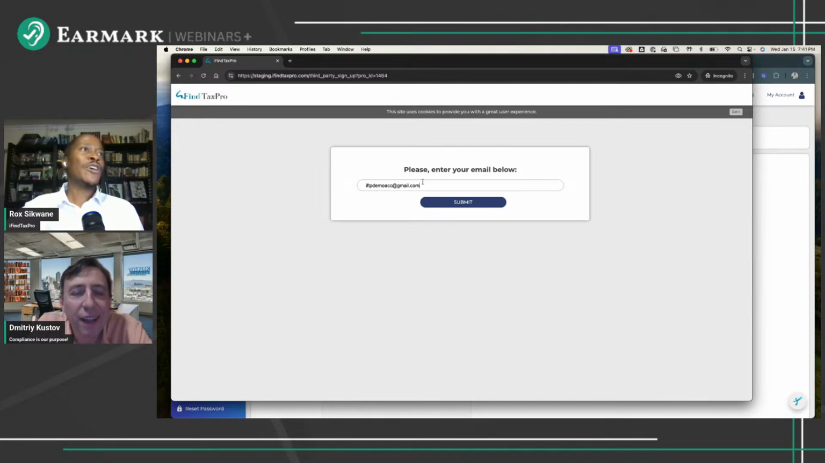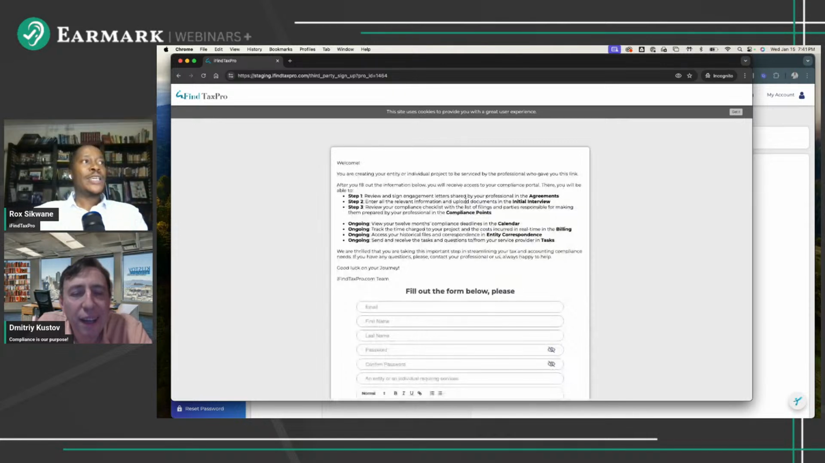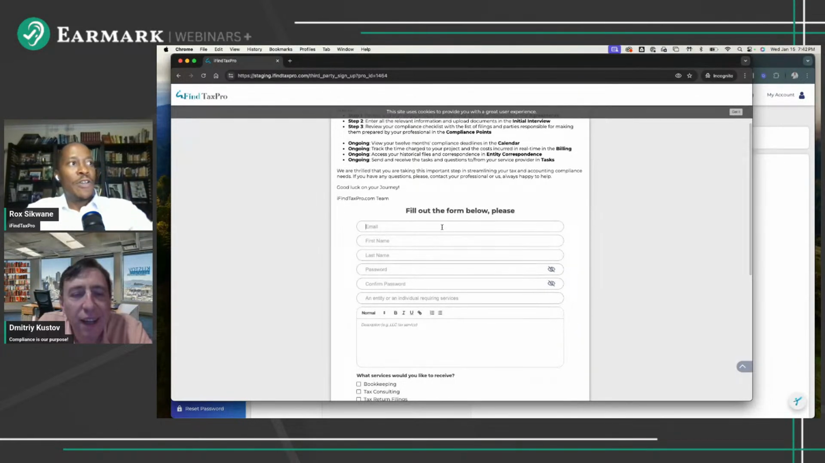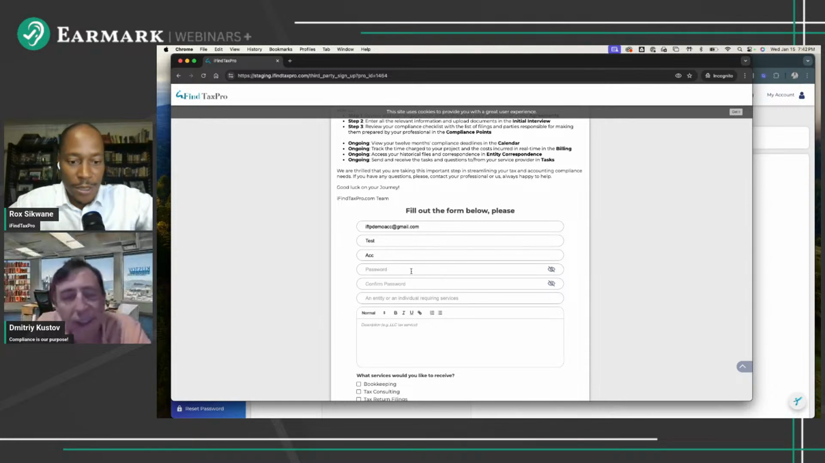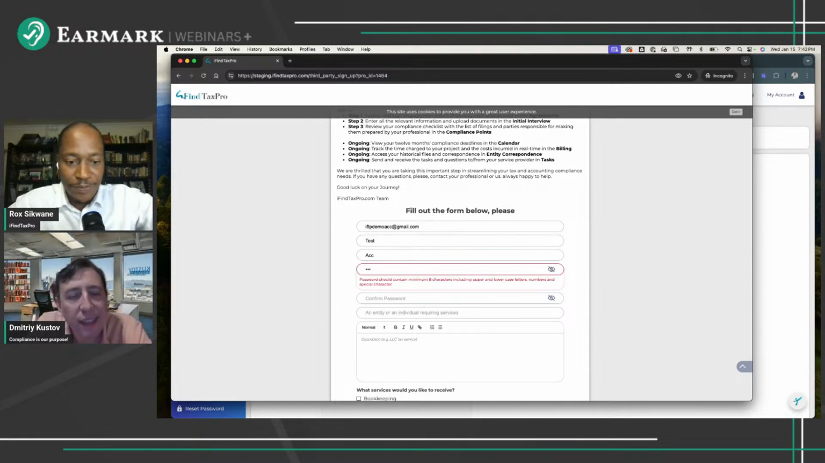What you would do is enter your email. This is your client now that you're onboarding. Then it goes into the step-by-step breakdown of how the process is going to work, from step 1, agreement, initial interview, compliance points. This is a very easy tool. I'm going to do this quickly and show you how easy it is for a client to fill this in. So I'm going to say test account. Let's do this quickly.